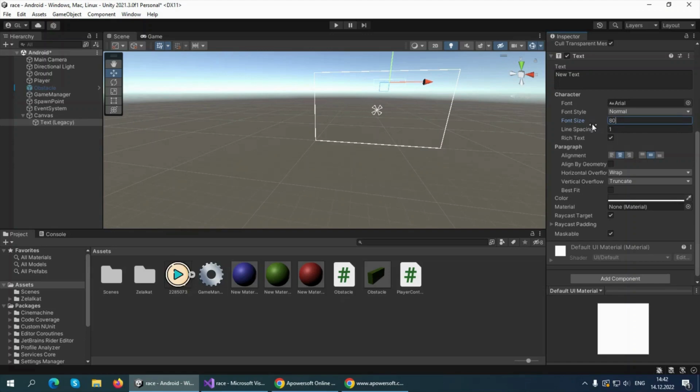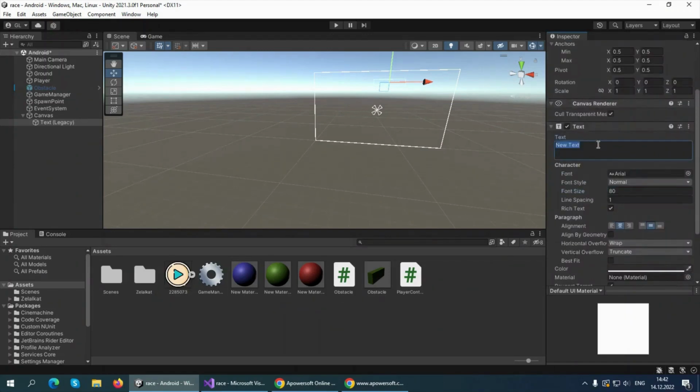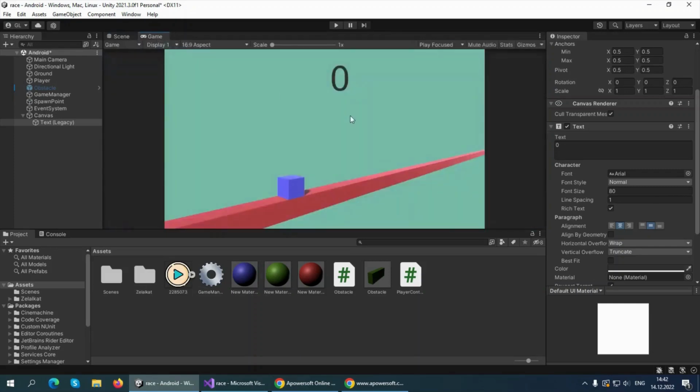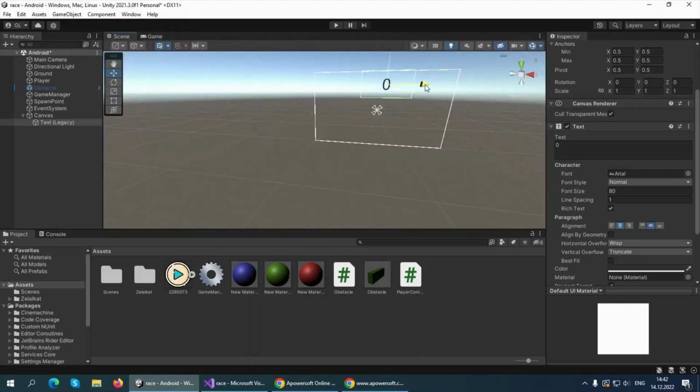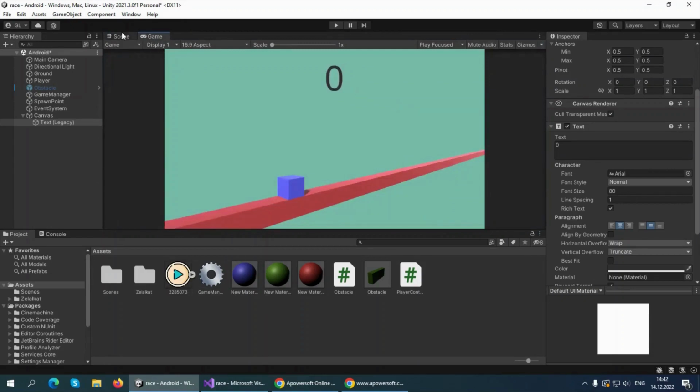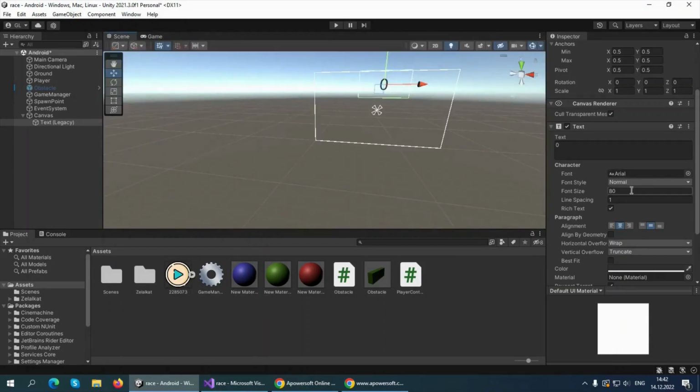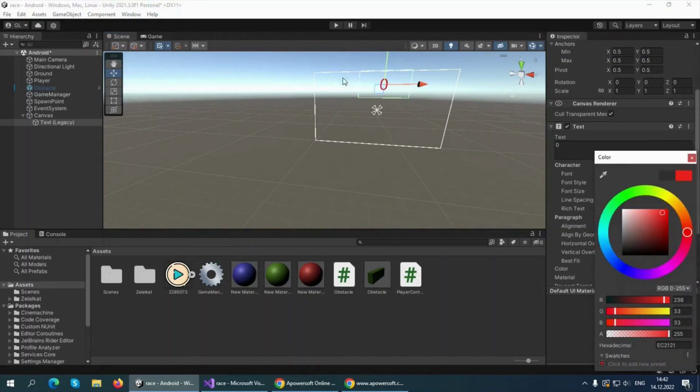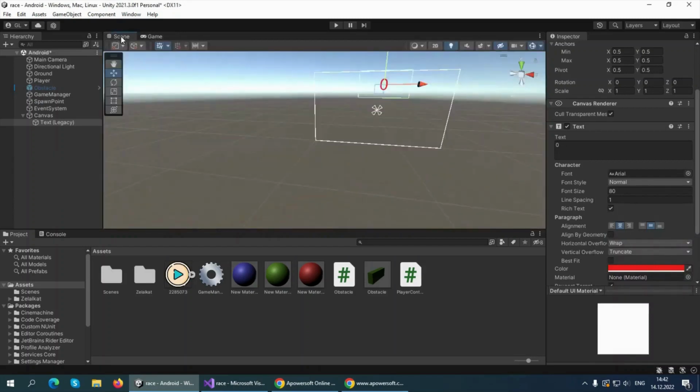Font size, I will make something like 18. And in text, let's click on the 0. We should click on the rect tool and make our number bigger in size, and let's position it in the upper corner, a little left, and that's it. We can also change color. Also, we can change font, but I don't have any fonts right now. Let's change color to red. I think it looks fine.